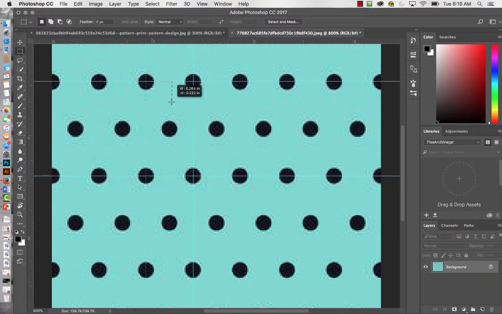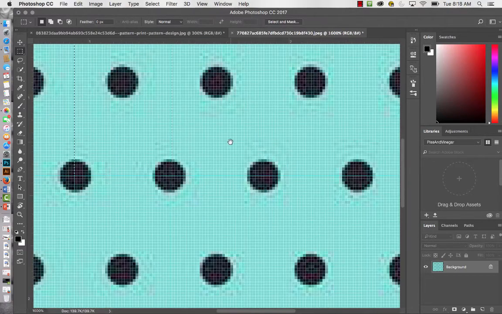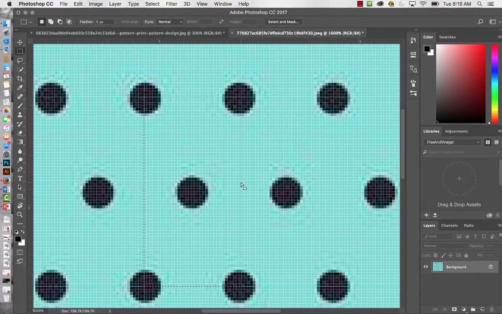What I'm going to do is go in my guides now, and I'm going to test if this is correct. Let me zoom in. Move that in. Deselect. Let me try that again now that I'm zoomed in a little more.